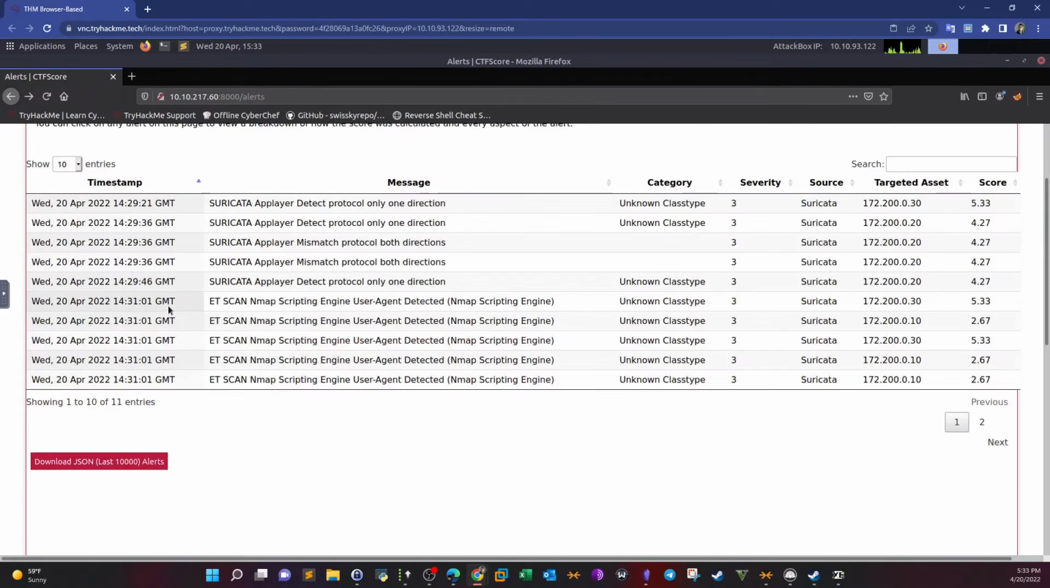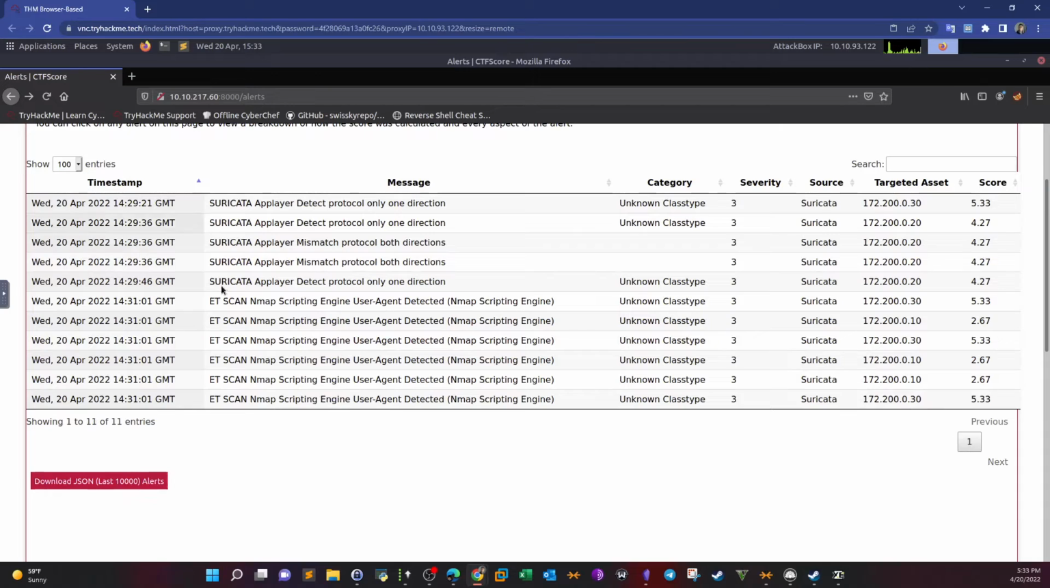Go back. So click on here, 100. So we got around 11 alerts. So what do we have? We have the message. The message section shows the message that has been configured by the analyst. The analyst, much like Snort, when creating the rules, can configure the message that corresponds to the kind of alerts.